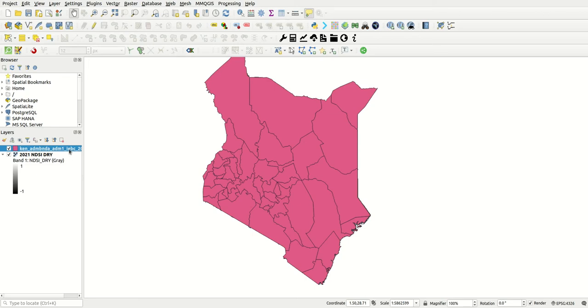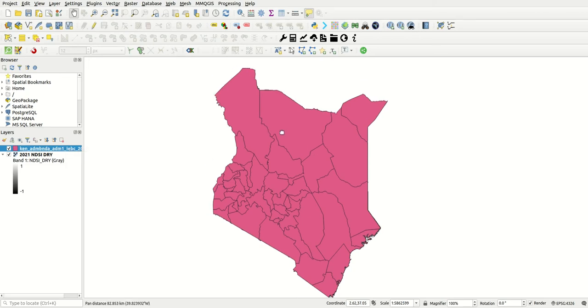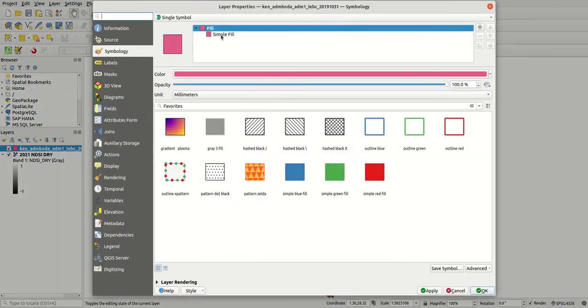We can start with the simplest form of data, which is vector. As you can see, I have my vector data here, and it doesn't have much in terms of style. It's only one palette. So we can decide to have each of the 47 counties have a different style, and that is the style we're going to export to our GeoServer project.